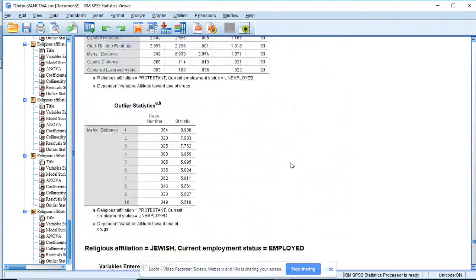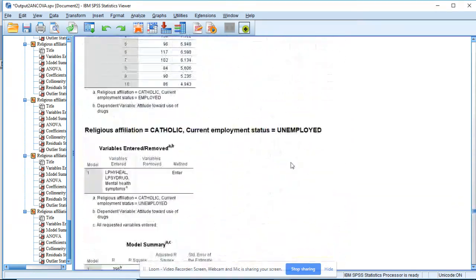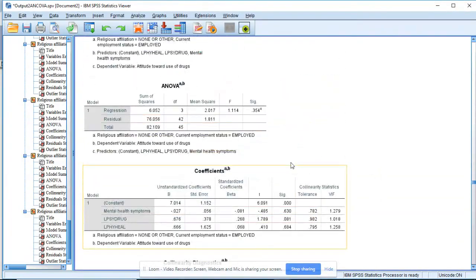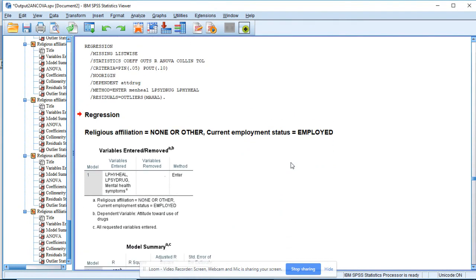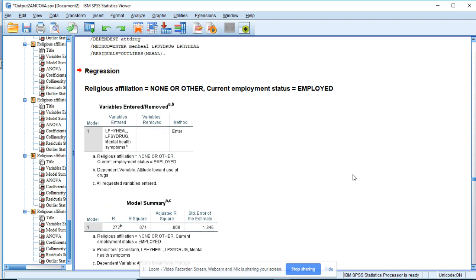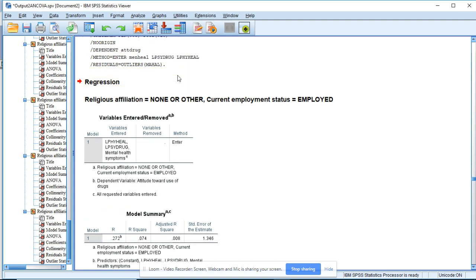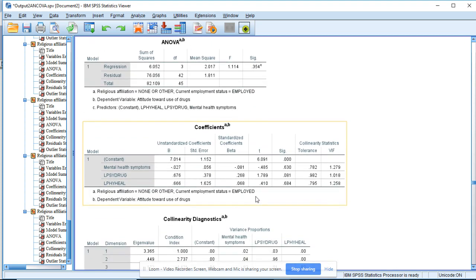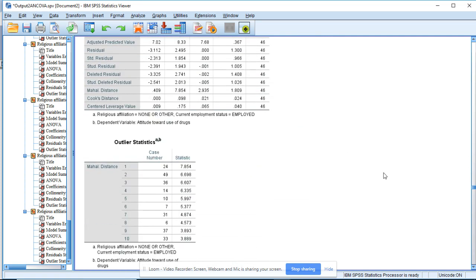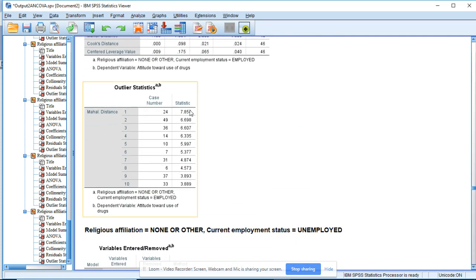So let us go back all the way up to the top of this one. You can see why I save multiple output files, because they're so gigantic. They're a little unwieldy. All right, so here we are, and this is the top of our regression, and again, here's the syntax that reminds us, yep, we're looking at the right one, because it has our transform variables and our residuals, Mahalanobis, right there. We're going to come back to the collinearity diagnostics later, but right now we're just looking at the outlier statistics.